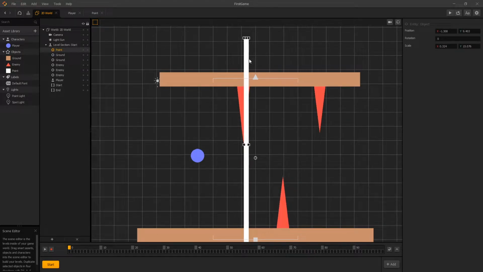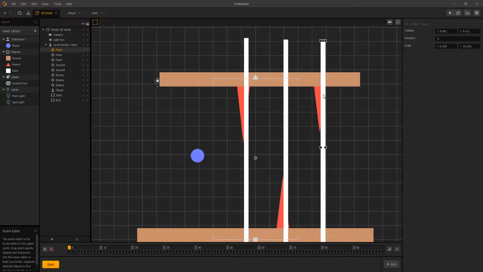And in Buildbox, if you want to duplicate to the right direction, you use D. If you want to duplicate in the upward direction, you use W. If you want to duplicate to the left, you use A. And if you want to duplicate to the bottom, you use S. We want to duplicate to the right, so we'll use D. And let's use D again. And there we go. We've configured the other obstacles to have the points.